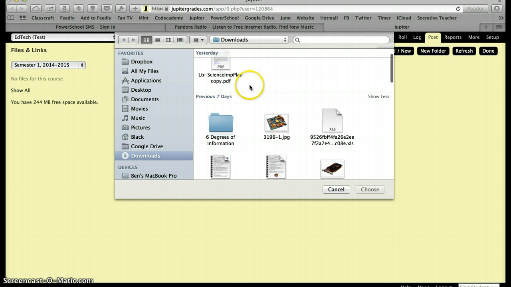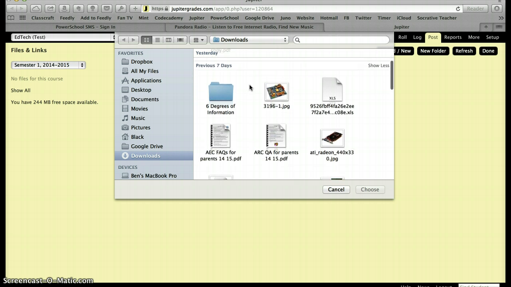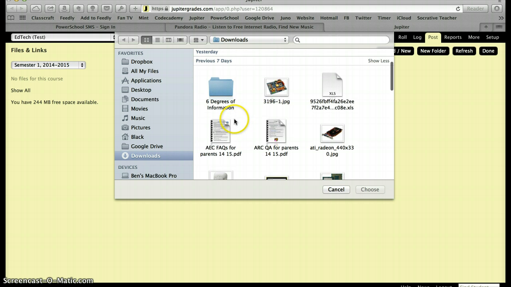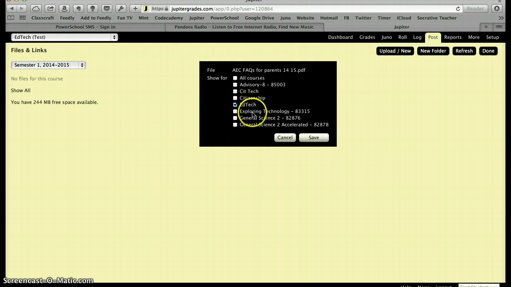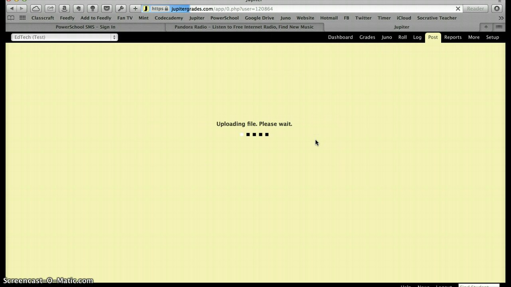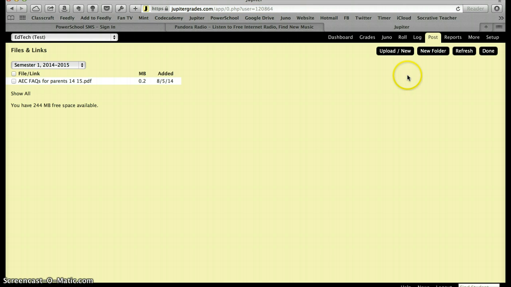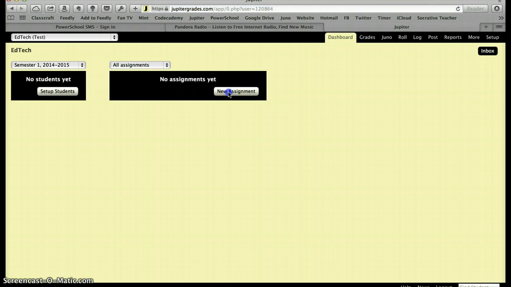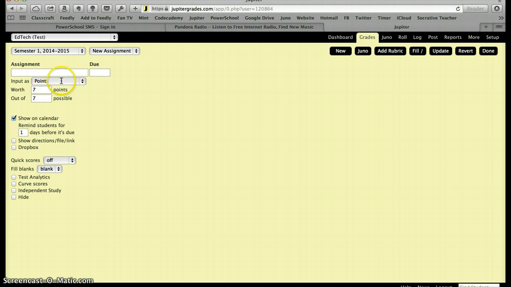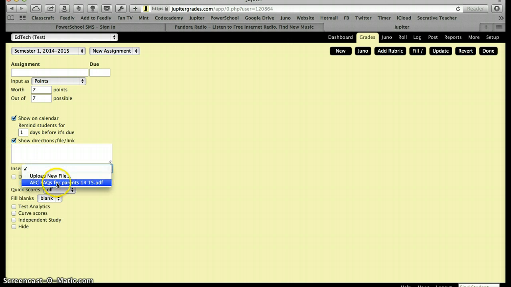So this would be a worksheet or something that I already have, so I can look through. I pull up my file, whatever it might be, okay, that PDF. I choose the class I want it in, I save it, and now it's in the downloads. I can actually go back to the dashboard for that class, create the new assignment, and in the show directions, I insert the link for that file.